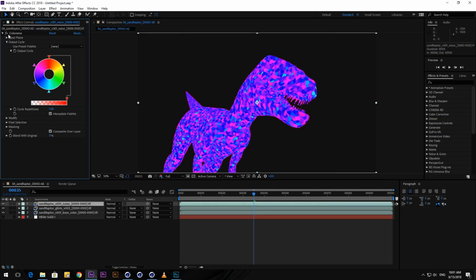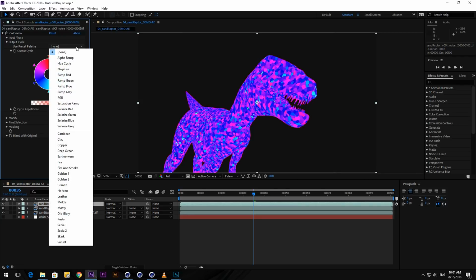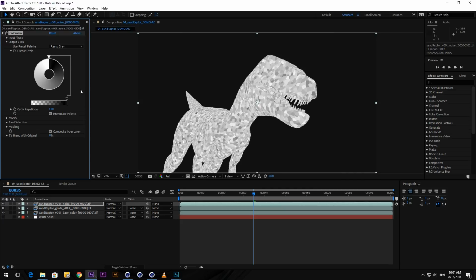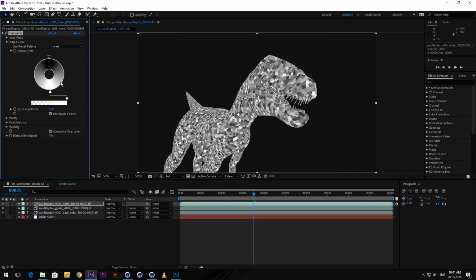I don't really want rainbow color wheel. All I want is really a gray. So I'm going to come under here and I'm going to go to ramp gray. And now it's going to look pretty much exactly like it looked before. But what this allows me to do is now it allows me to kind of remap these gray values.